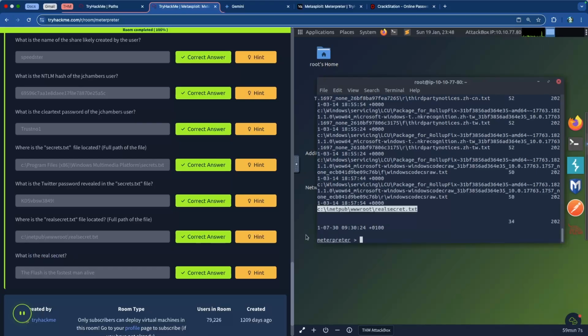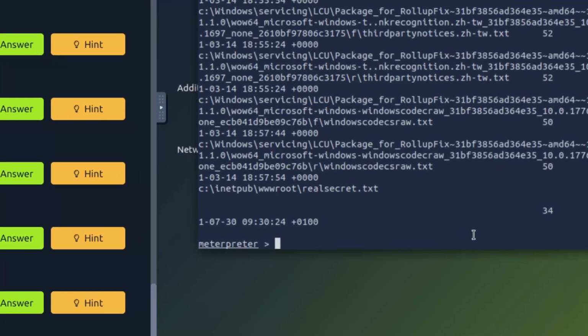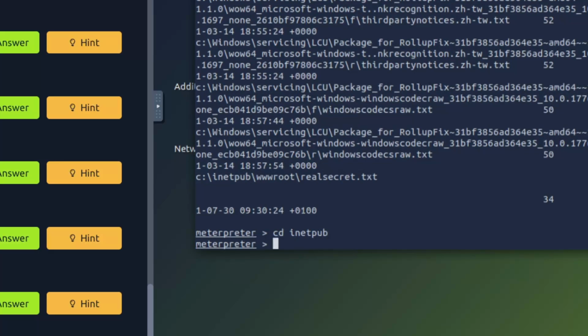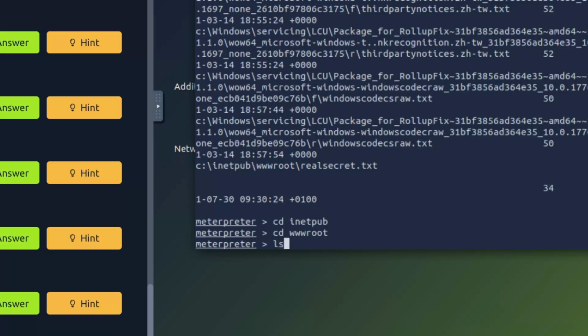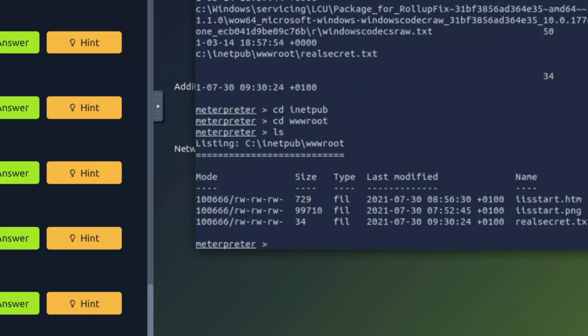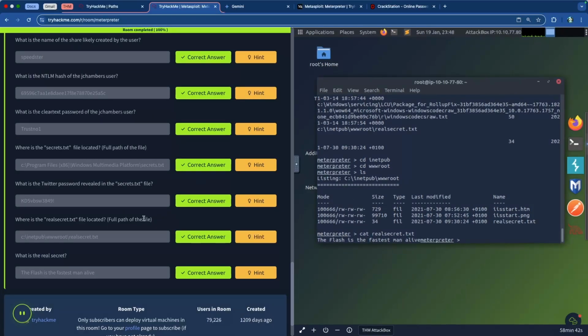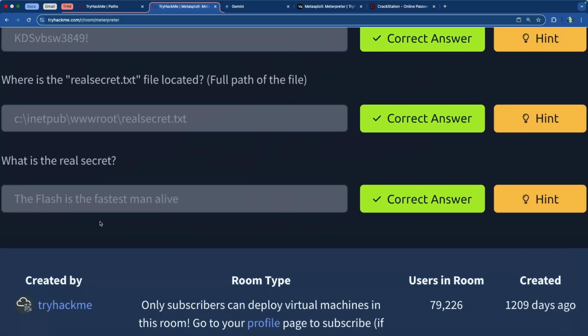And what is the real secret is the final question that we have here. So we are going to go into inetpub here, and then www.root, and then in here we should have a real secret file. So we're going to cat the real secret, and the real secret is that Flash is the fastest man alive. I mean, duh. And that's pretty much it. That is literally the last question that we had over here.